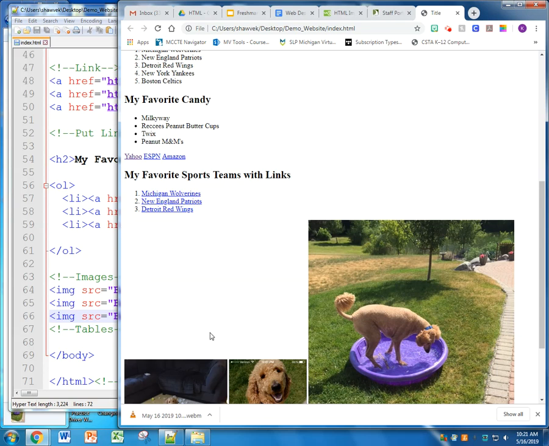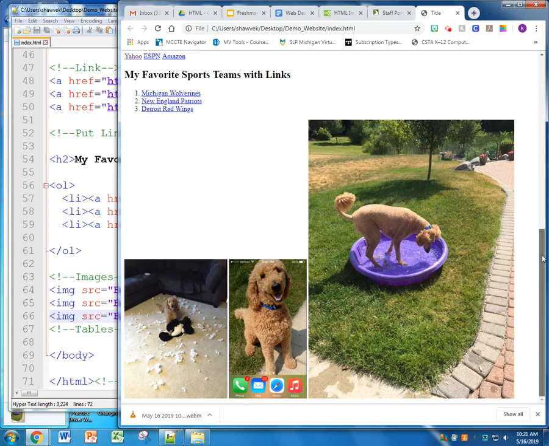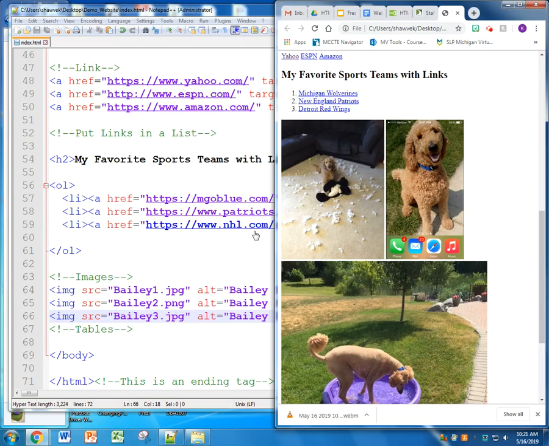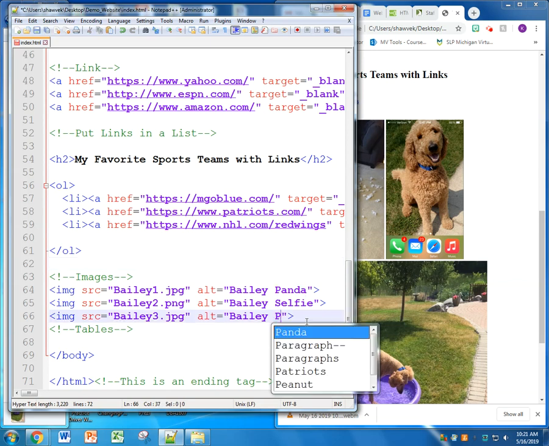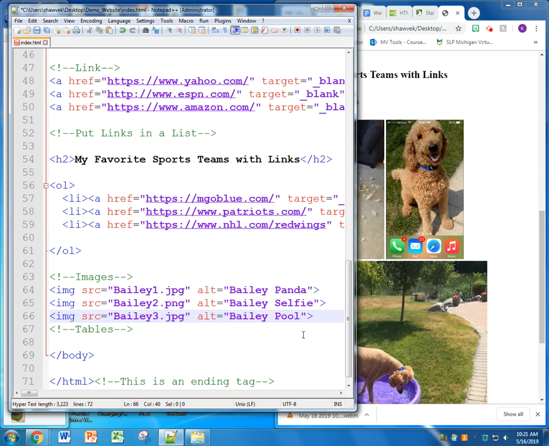You notice a bunch of stuff going on here. They're side by side, they're different widths. These two are the same height, it looks like, and we're just going to let those go for a second. I'm going to make this last one say Bailey Pool. So at the end of the day, what we've learned is how to put in an image. The images all look different in size, and we should put alternate text in. And now we're going to play around and talk a little bit from the web designer standpoint.